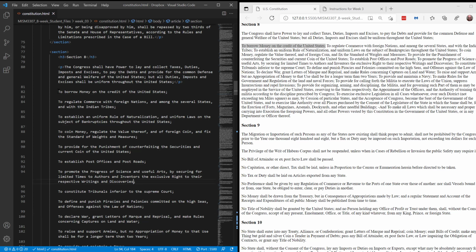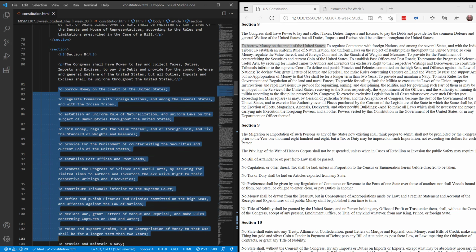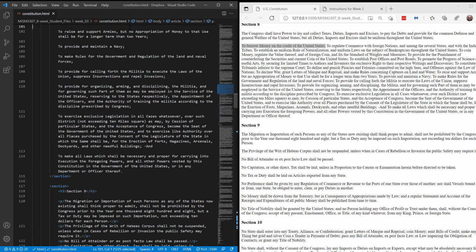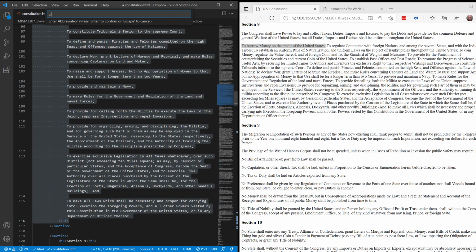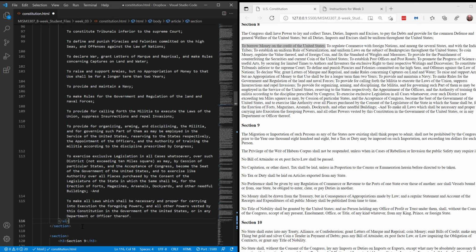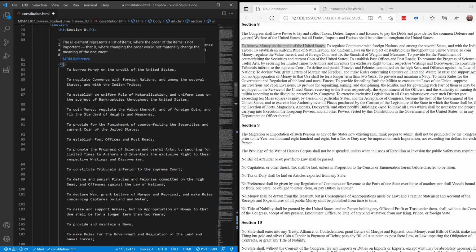Okay, we're going to use the skills that we've already learned. I'm going to select the entire list, to borrow money on the credit, all the way down through the end of Article 8, which ends with Department or Officer thereof, just above where you see Section 9. We need to wrap all of that in a set of UL tags. So Control-Shift-A, UL, hit Enter, that part's done. We put the closing UL tag at the bottom, the opening UL tag at the top.